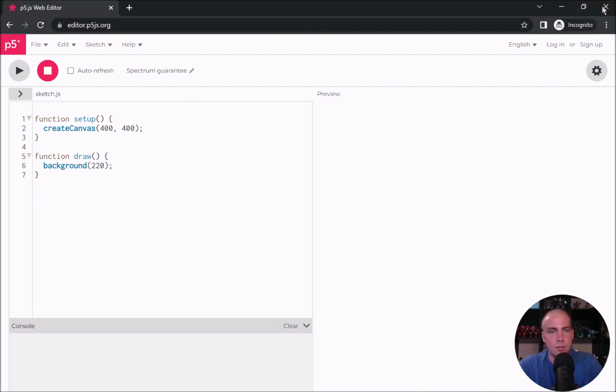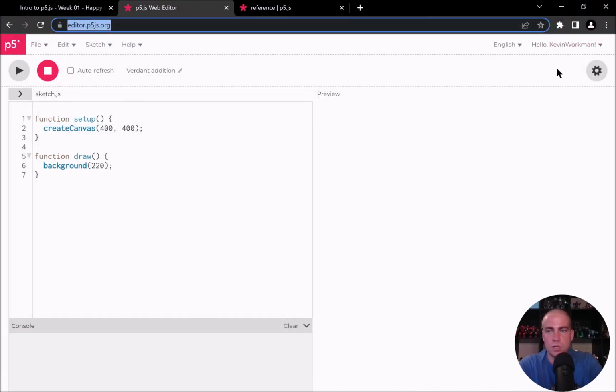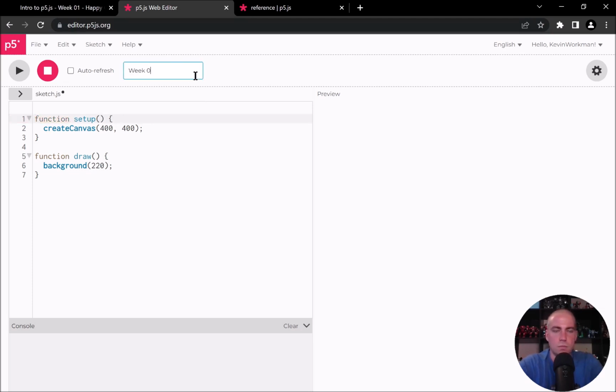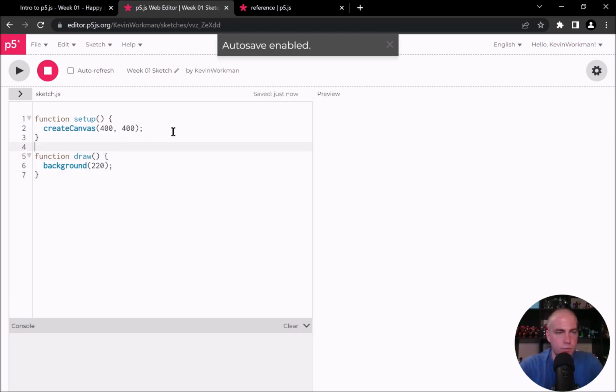So I'm going to close this out and go back to my window where I am logged in. When you're logged in, you should see your name in the upper right corner. You can also rename your sketch. This is totally optional. They give you a random title, which is just 2 random words, which is sometimes a little silly. So maybe what I'll do is call this week 1 sketch. You can name it whatever you want, or you can just keep the random name. Doesn't really matter. But just make sure you're logged in and that you can save your sketch before you go much further, because I don't want you to write a bunch of code and then lose it. That would be very sad.